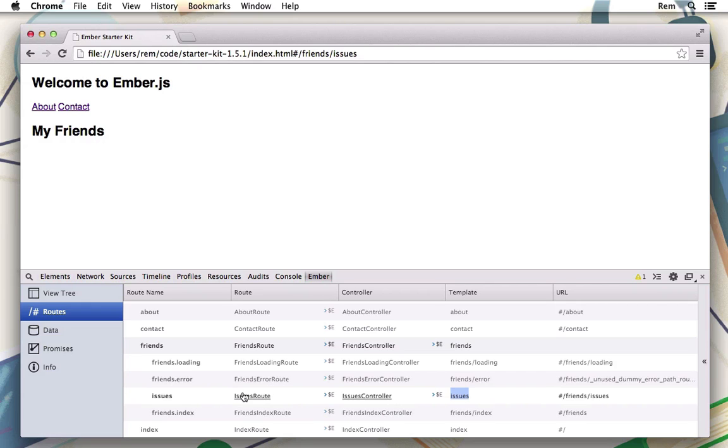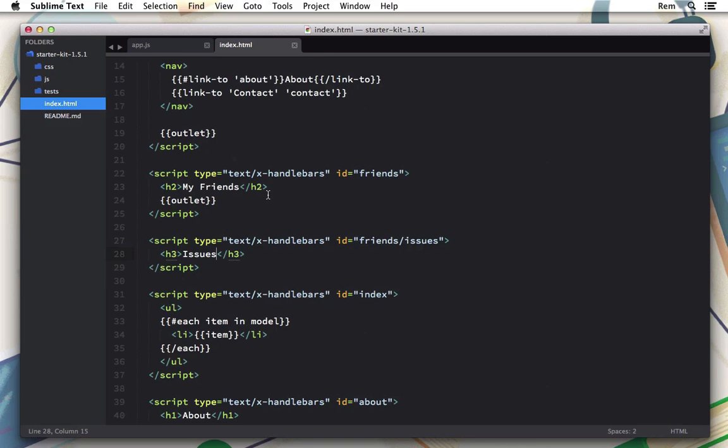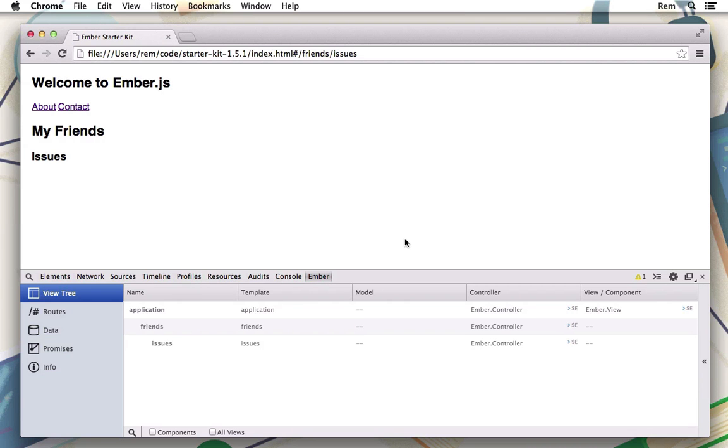Each resource will have this independent class, and each route inside of the resource will have the prefix of the parent resource. So to fix this, let's go to index.html and remove this friends prefix from the template. If we go back to the browser and reload the page, issues are back. So this could be a very tricky thing for newcomers. Just keep in mind this naming convention.